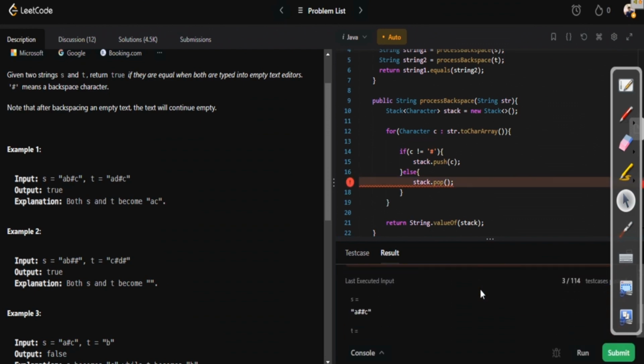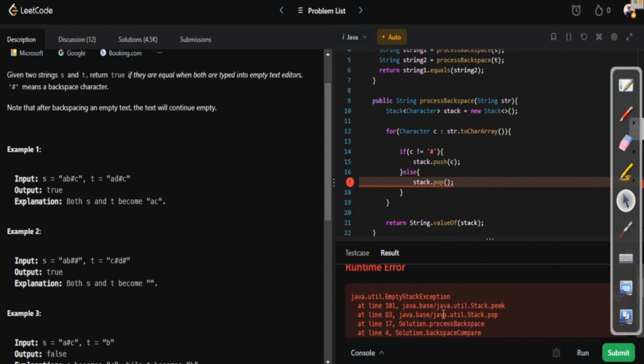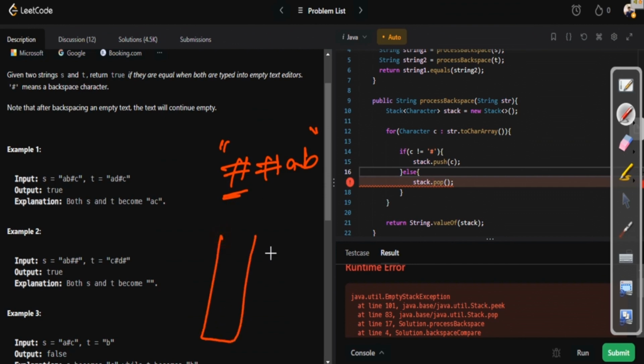There is one error. What the error is saying is we are trying to pop elements from an empty stack. In case the string is like this, first we have a hash. When we have a hash, we are trying to do stack pop, but we don't have anything in the stack to pop. So we have to handle this condition.